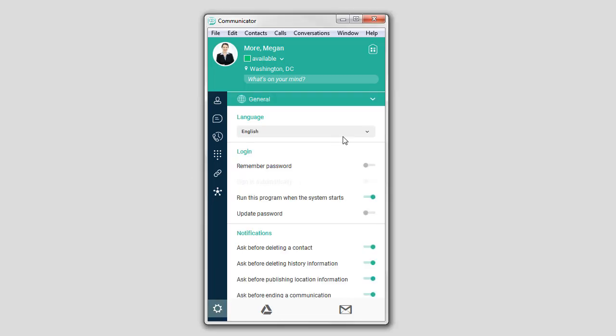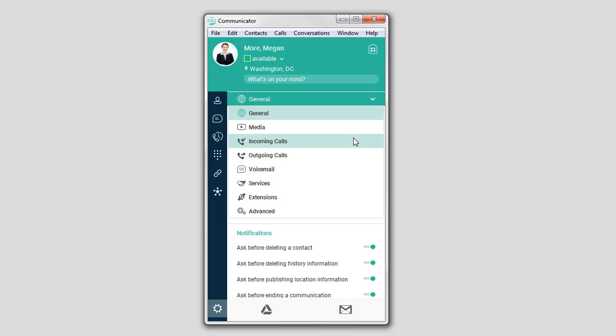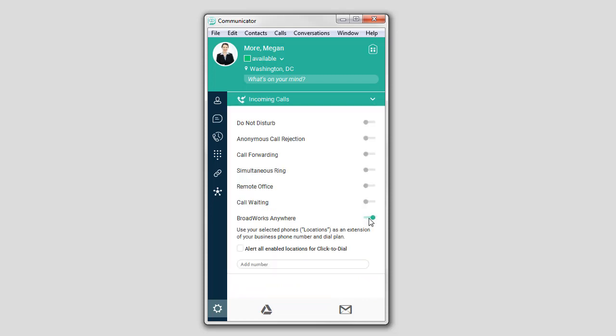To configure this feature, under Preferences, select Incoming Calls. Click the slider to activate and check this box to use your phones or locations as an extension of your business phone number and dial plan.